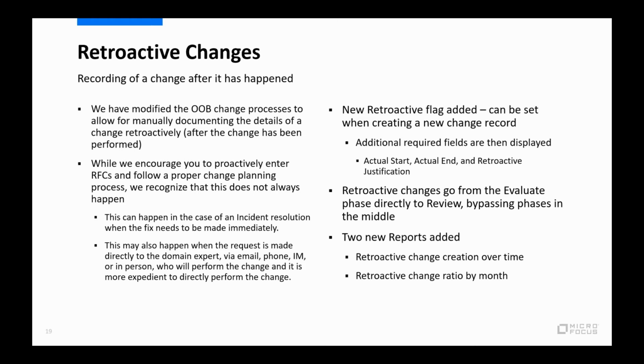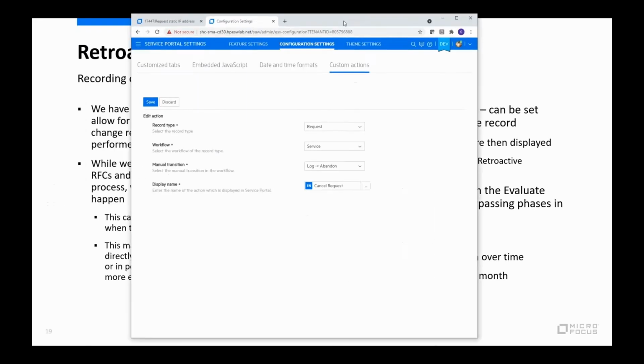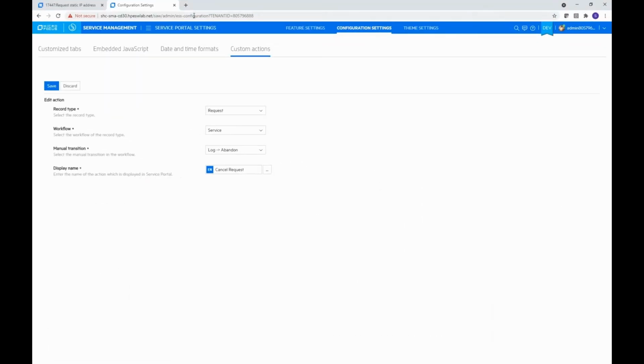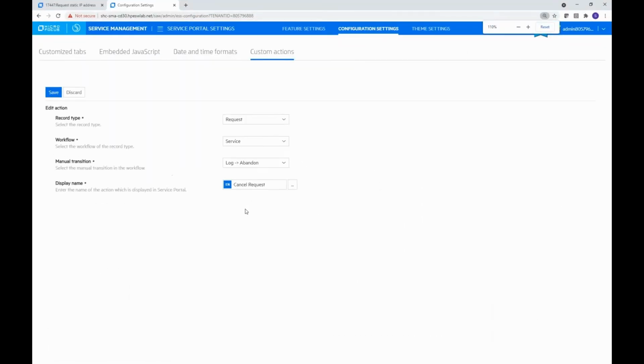And then we've added a couple example out-of-box reports to show you the change creation of it over time and the change ratio by month. And if I drag this over here, maybe I should make this a little bit bigger.